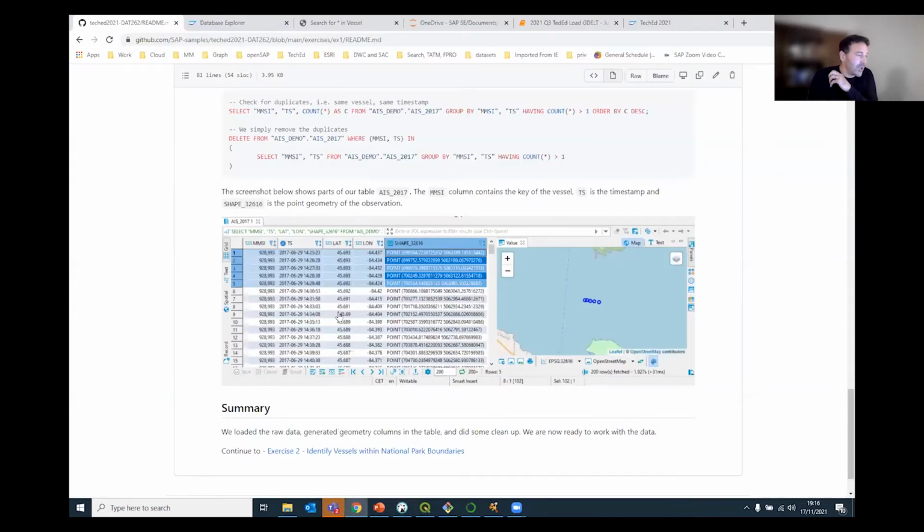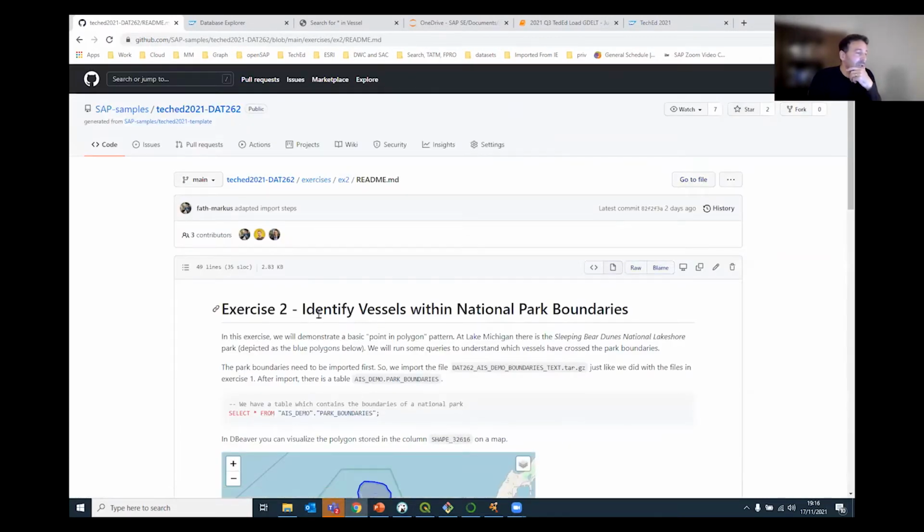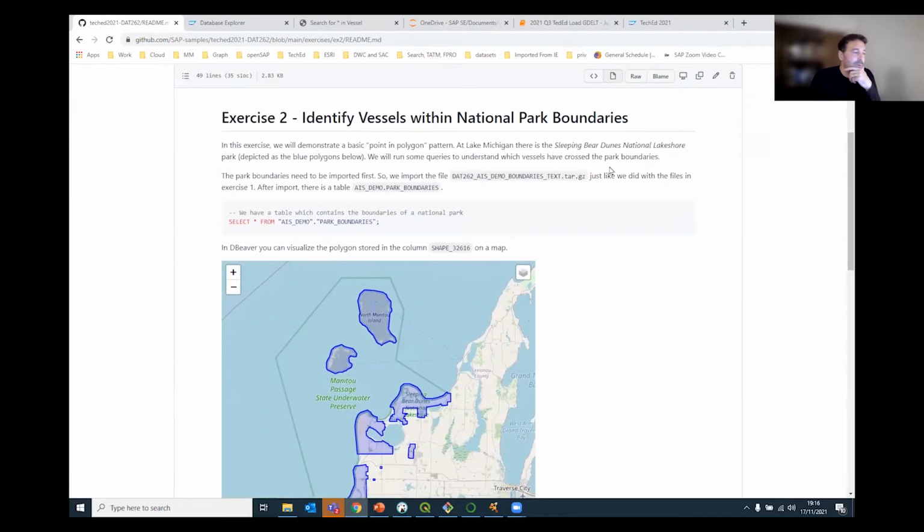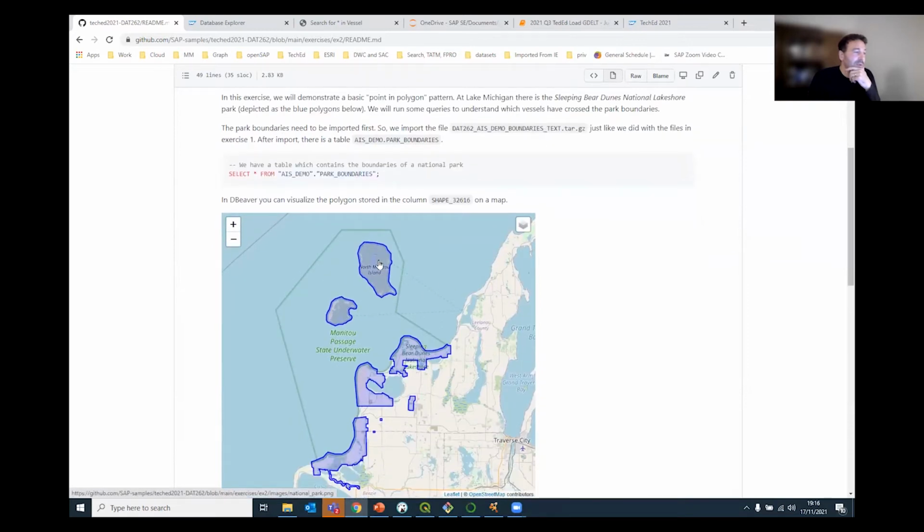So this concludes the data preparation. Now let's start with the fun stuff. The first thing that we are going to do is identify vessels within national park boundaries. In Lake Michigan, there is the Sleeping Bear Dunes National Lakeshore Park. You see here the boundaries of this park. And the first thing that we want to do is understand which vessels have crossed the boundaries of this national park, because it's actually an underwater preserve.